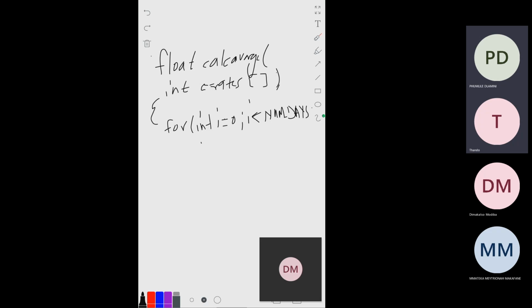Semicolon, then i++. Then this statement here is going to increment. Then you use it for the number of days. You have to increment them because you want to know the average. Then you're going to increment.